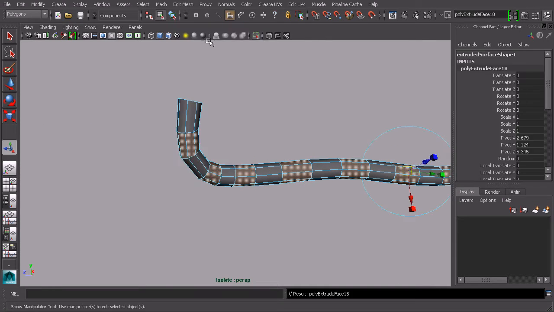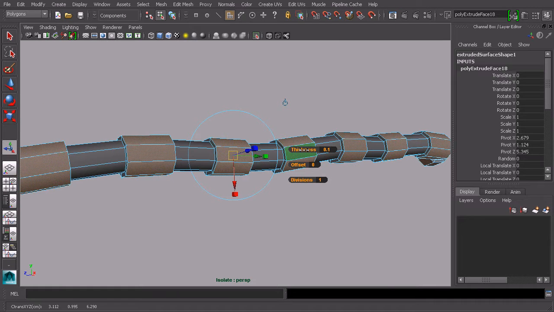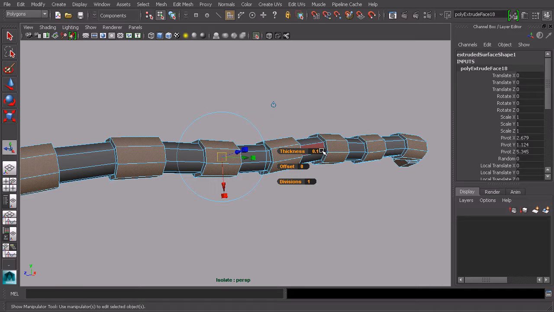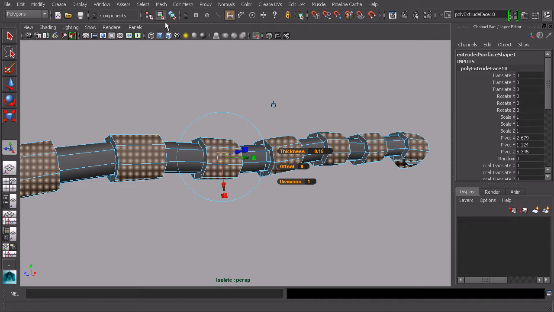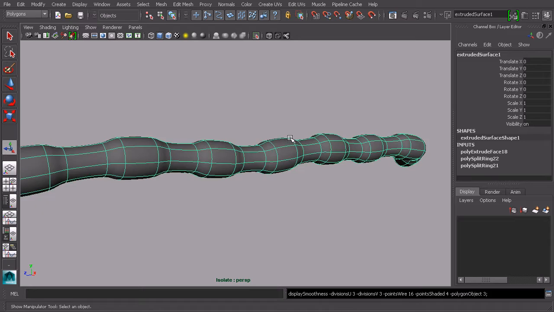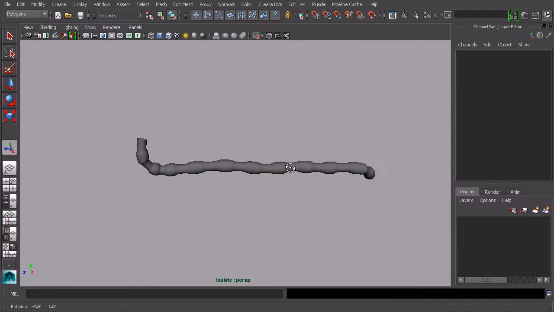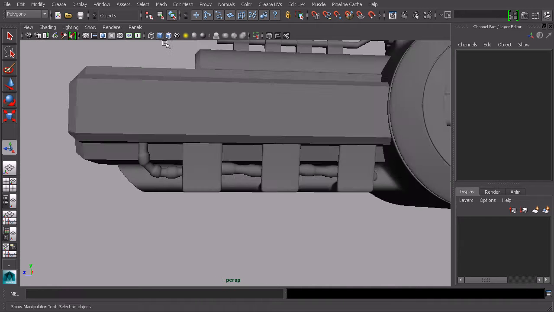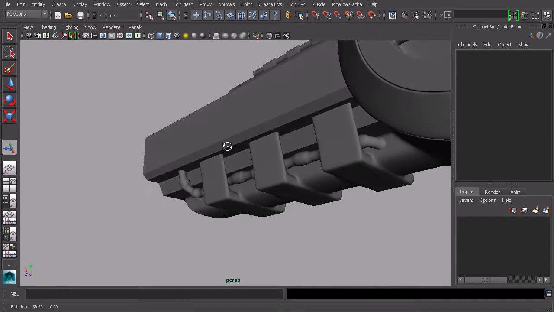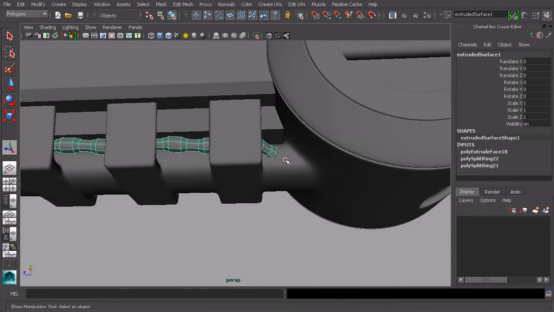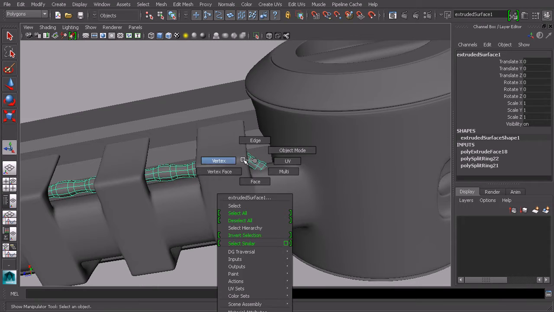Let's just now do an extrude. We'll add a little bit of thickness, maybe 0.1 or 0.15, to get a little bit thicker. And if we want it to be a little bit harder, you can add a division in there, but I think something like that will be just fine. So that gives you that sort of raised look.